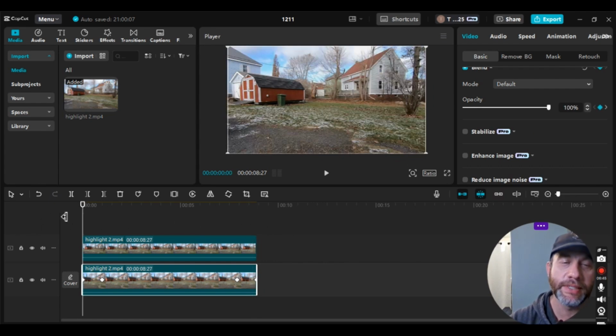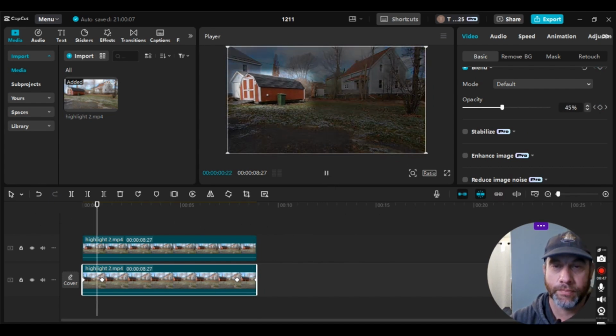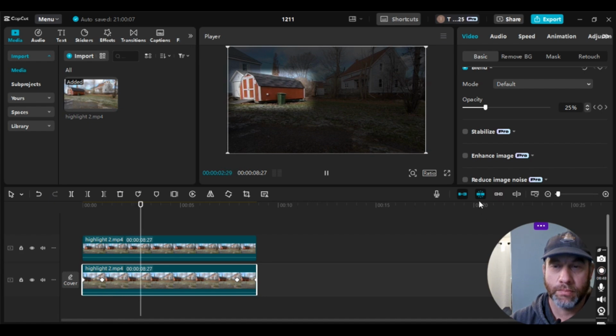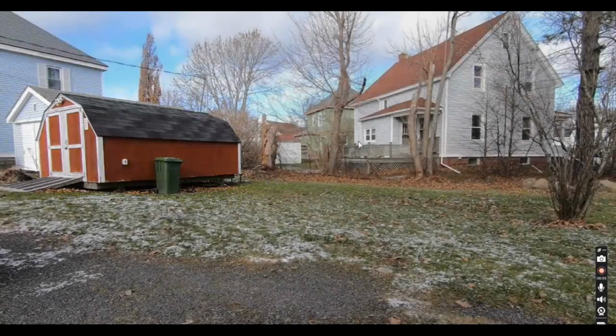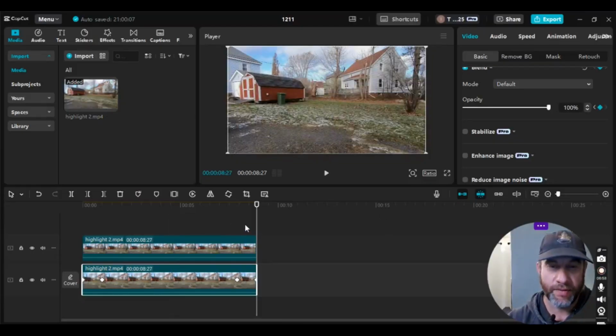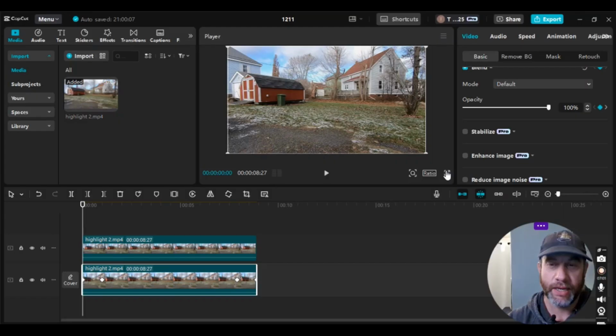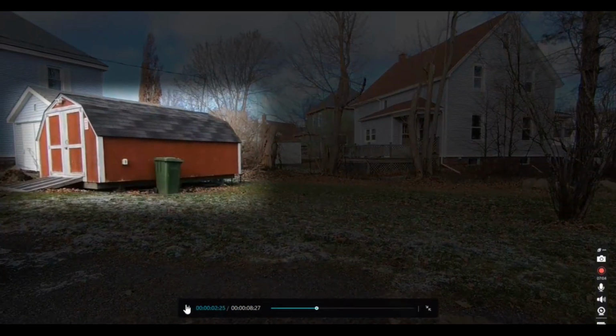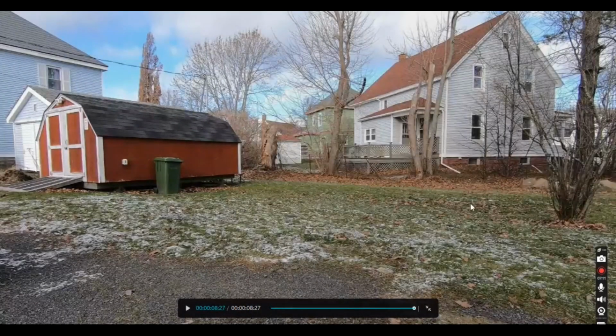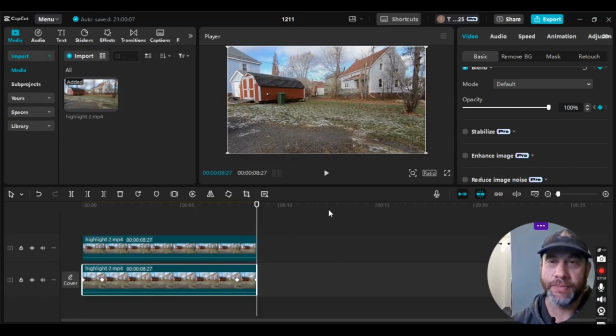Let's play the clip, see what this looks like. Okay, so you kind of saw the fade in, fade out. I'll just put the fade in on full screen here so you see that. Okay, so that's the fade in highlight, and then this will be the fade out highlight. Okay, so that's 2 ways of highlighting a specific area in CapCut PC.